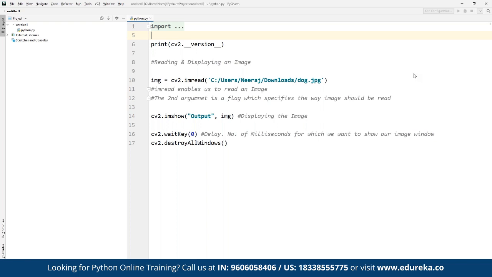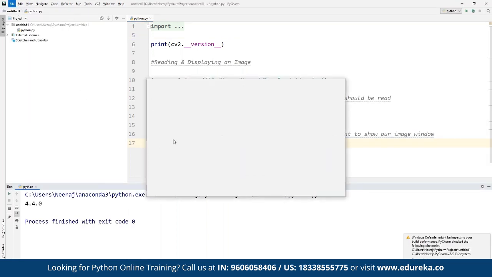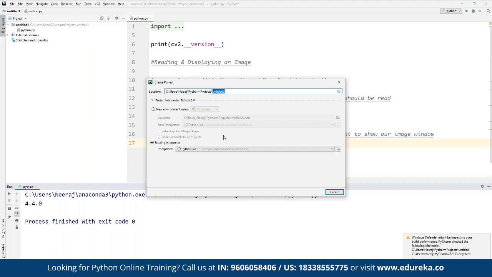So for example, let's say we want to work on a new project. Here we can click on file, and here we have new project. We can choose the interpreter. For example, if we have installed multiple versions of Python, then we can choose which version we want to work with. Currently we are working on Python 3.8. If we have multiple interpreters defined, for example, Python 2.7, 3.9, 3.6, then we can choose the correct version accordingly.